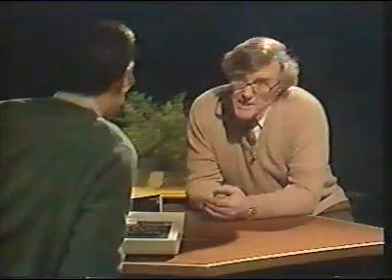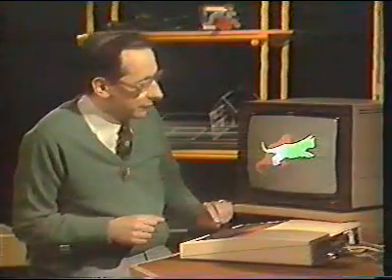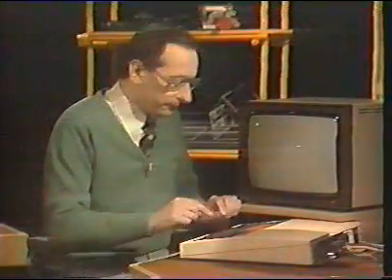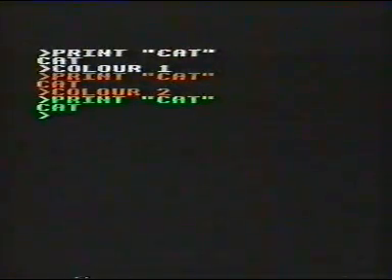I see. And is it very complex to write this sort of software? Yeah, it's fairly difficult to write the software itself, but the idea behind it is quite easy. Let me show you. Let's print cat in white. Now, if I change colour into colour 1, which on this computer is red, let's do the same thing again. Print cat, and there it is in red, and we'll change colour again to colour 2, which is green, and let's print cat again. Now that's all very straightforward.